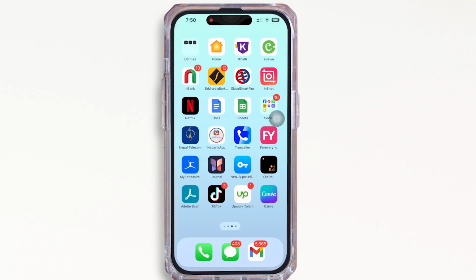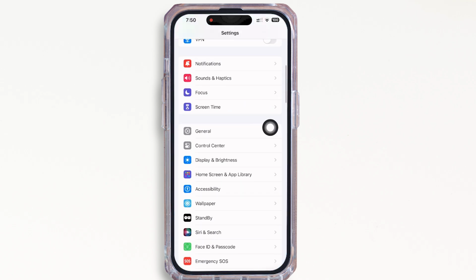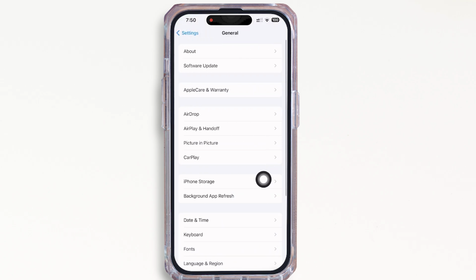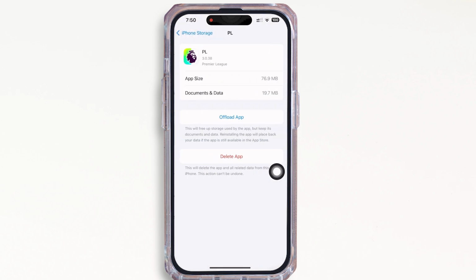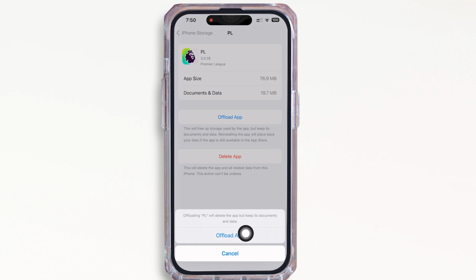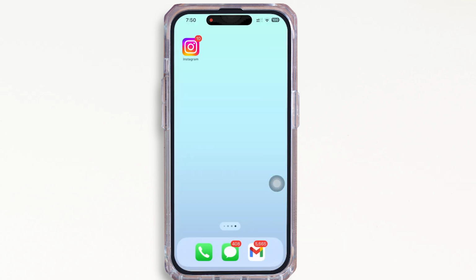Next, go ahead and launch the settings application on your device. Now, tap on General and then on iPhone Storage. Here, scroll down and find the Fantasy Premier League application and tap on it. Now, tap on the Offload App option and offload the app and reinstall the app again, as doing this will clear the cache in the application. Doing this will also free up storage used by the app and will further fix the bugs in the app. And now open the FPL application and request the code again, and by now you should receive the code.